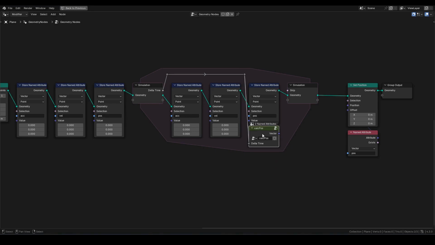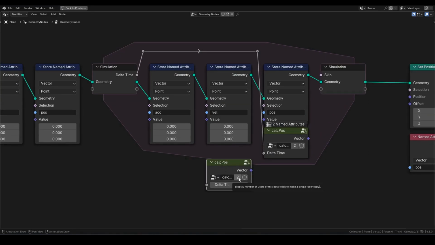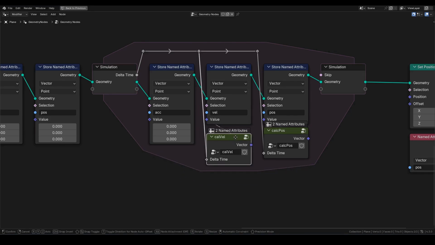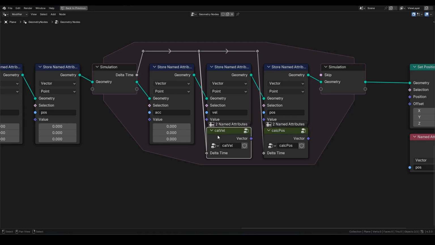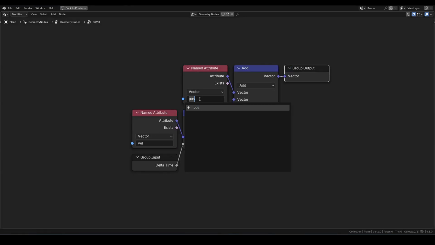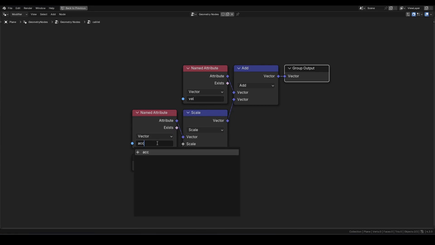Next, duplicate this node group. Press this number to make it into a single user, then rename it to calc_vel. Connect up the result to store named attribute vel, then tab to edit the content. Change this pause to vel, then this vel to ACC. We're done with velocity calculation.